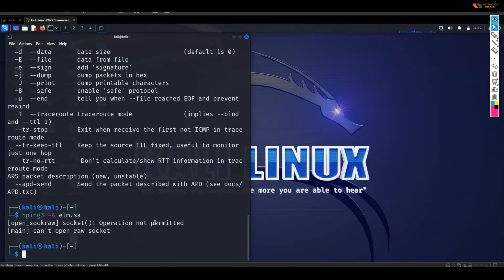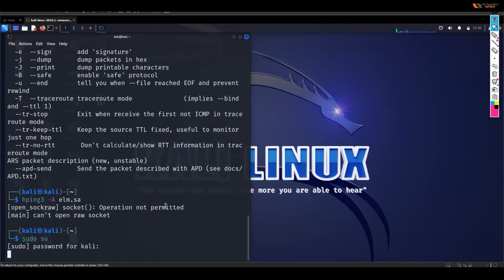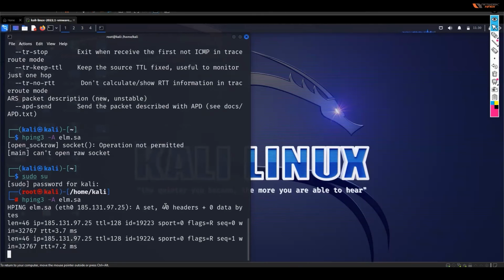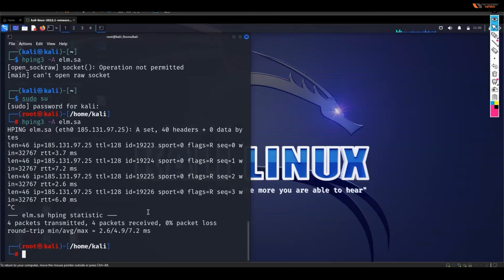Operation not permitted. Okay, let's change the permissions. Sudo su kali, let's run it as root. hping3 -A elm.sa. 4 packets transmitted, 4 received, 0% packet loss.